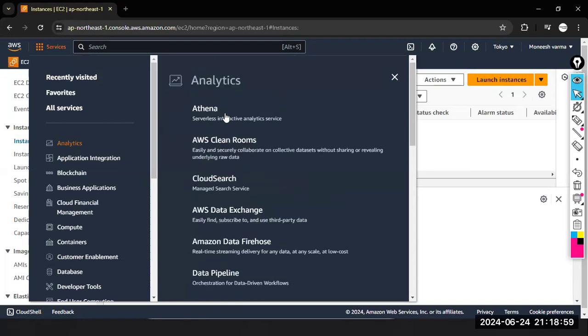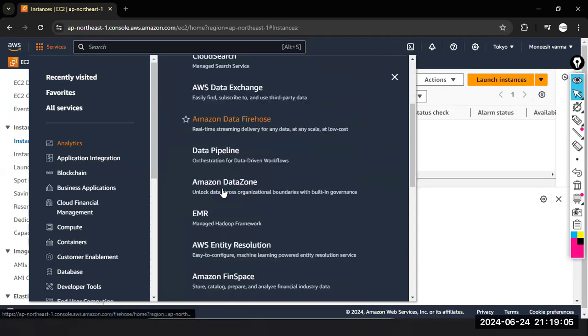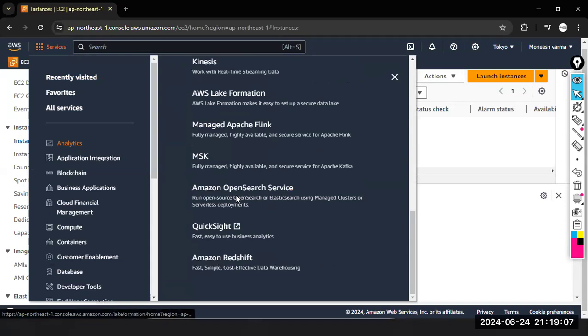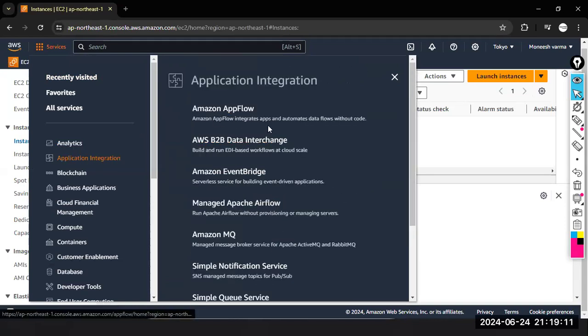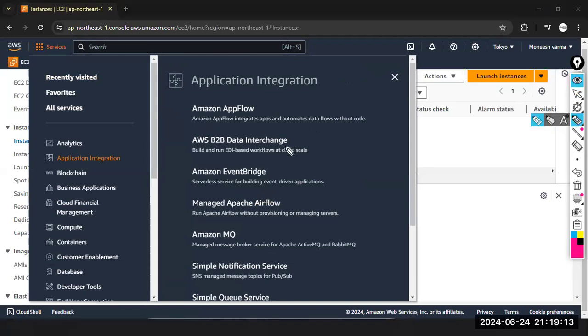Analytics. All these services come under analytics. See, Athena is an analytical service. AWS Clean Rooms, CloudSearch, Amazon Data Firehose. These are all related to analytics services. Click on application integration and all these services. These are all services that come under application integration services.